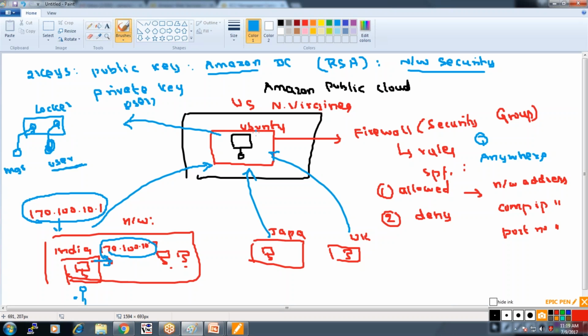Similarly, in Amazon, myself, Raman, launched a computer, that is an Ubuntu server, in Amazon. What Amazon will do is generate two keys, a public key and a private key. It will keep the public key in the data center, and the private key will be given to the user. Each and every time a user wants to make a connection with the computer he launched in the data center, it prompts for the private key.